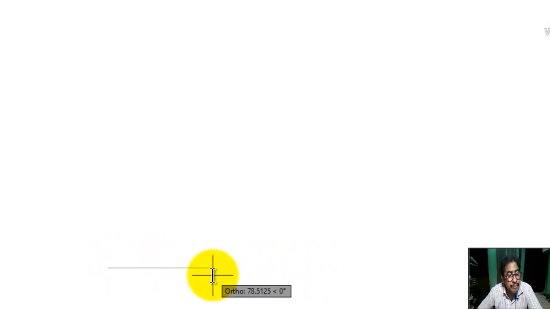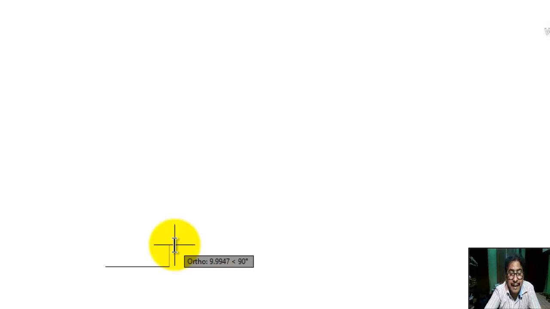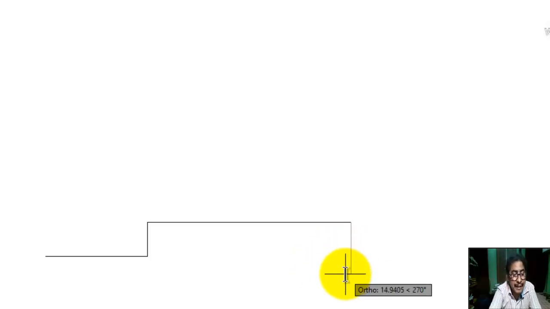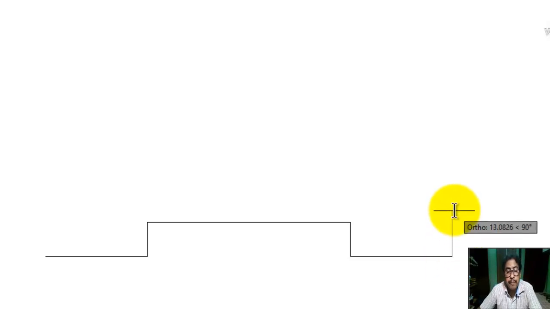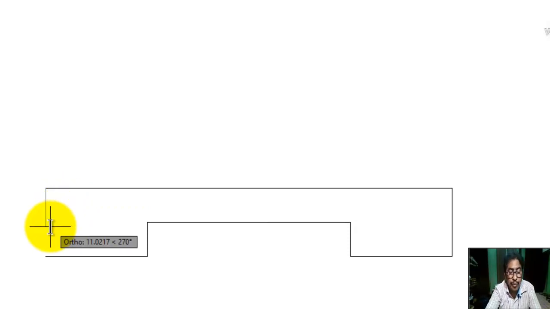ortho on, specify first point, specify next point 30, next specify next point 10, specify next point 60, specify next point 10, specify next point 30, specify next point 20, specify next point 120. Now C for close. Okay.